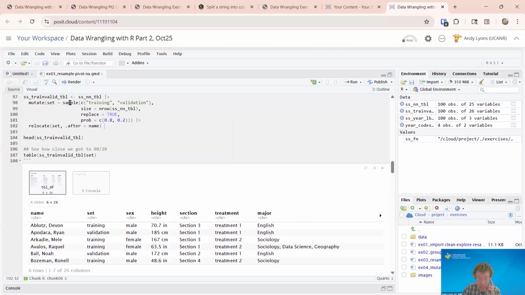And the sample function, the arguments are the values that you want to sample from. Size is the number of samples to pick. So we're telling it to use the n row for the whole data set. Obviously, we have to set replace equals true. So that's where we're sampling with replacement, because we have to get 100 values and there's only two values. So if we don't sample with replacement, we're going to run out of values pretty quick. And then the prob argument defines the probabilities of each of the items getting selected.